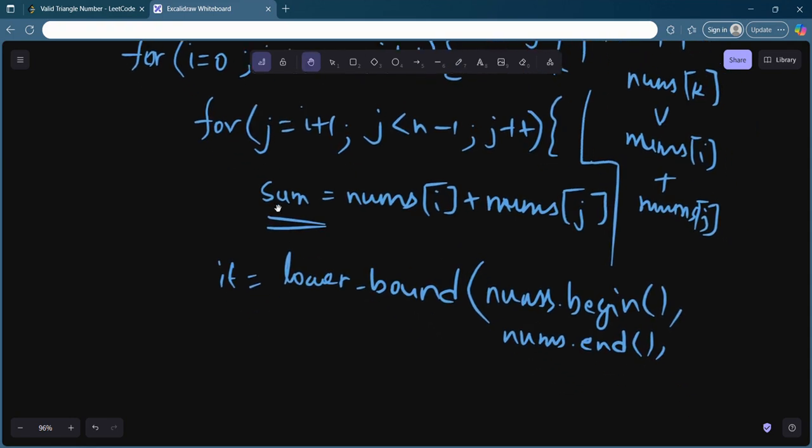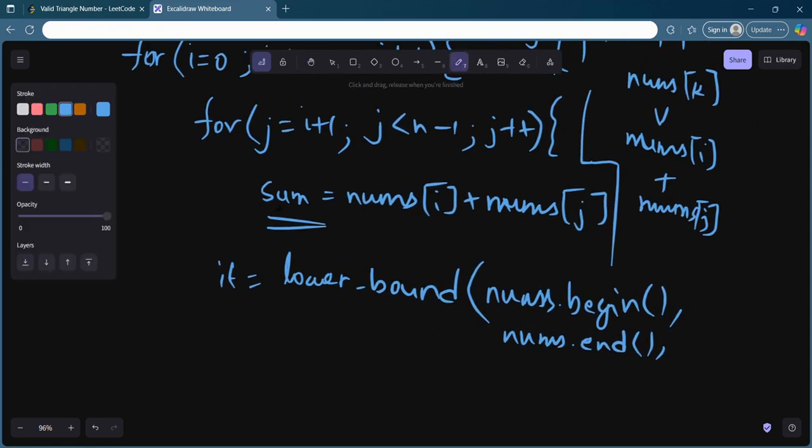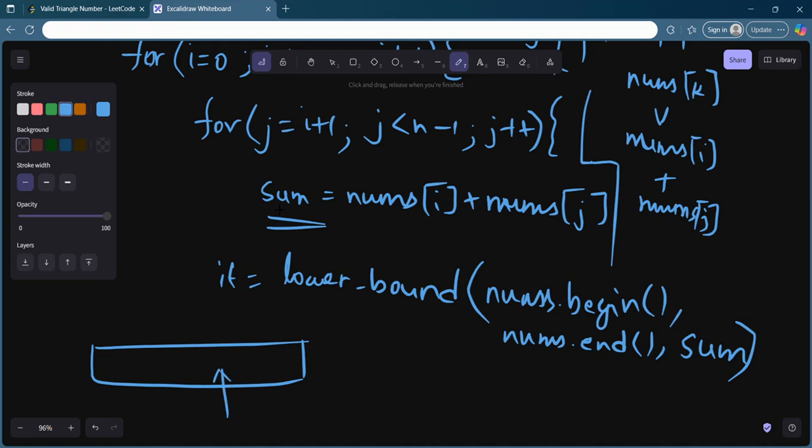If you are using some other language, you can write a simple binary search also. It won't be at all difficult. What will this iterator do? It will point to the first element which is just greater than or equal to the sum, and this works in log n time, the best part, because that's binary search. So you find the first element which is just greater than or equal to this sum.